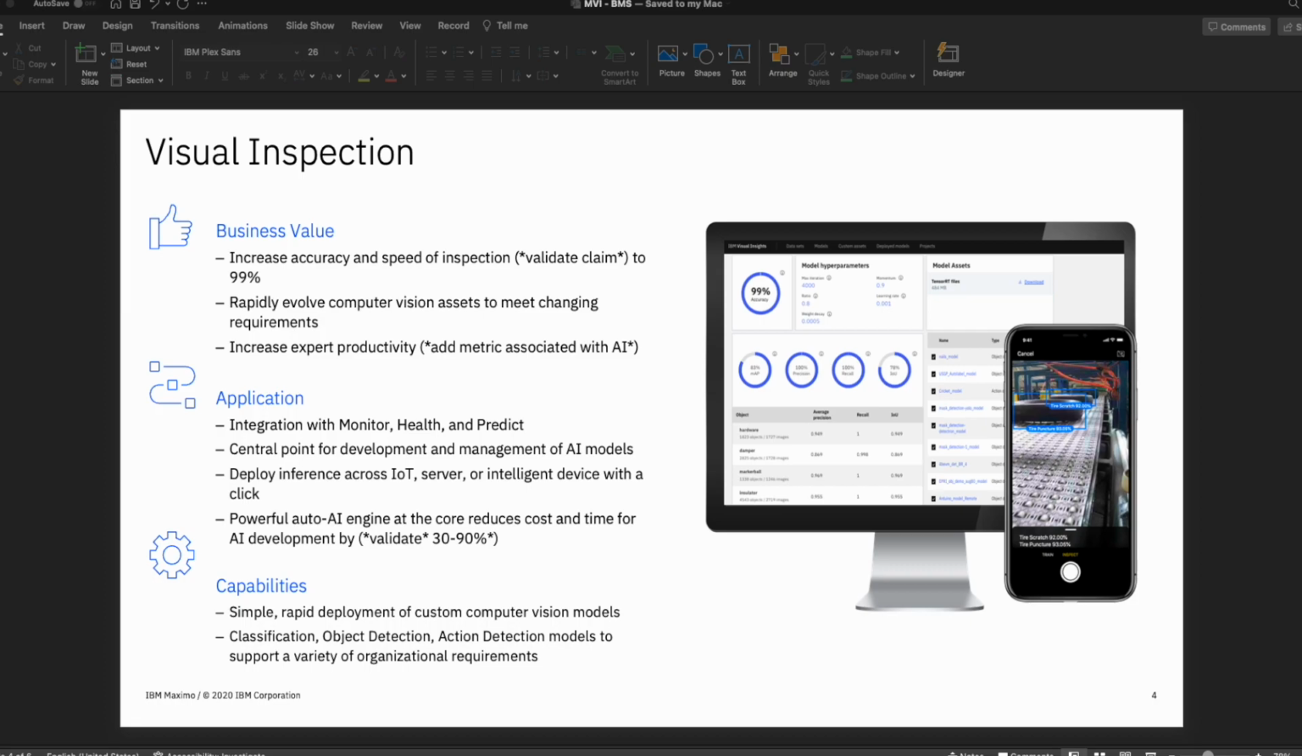And it really just takes four steps to get up and running. Step 1, take pictures of products that are in good and poor condition on the line. Step 2 is to use Maximo to label those images as either good or bad condition. Step 3, choose the model you want. Step 4, set up your camera and begin the inspections.